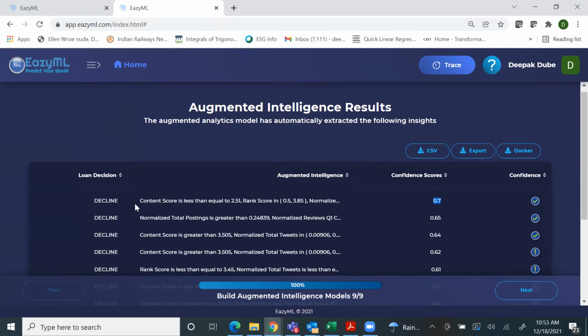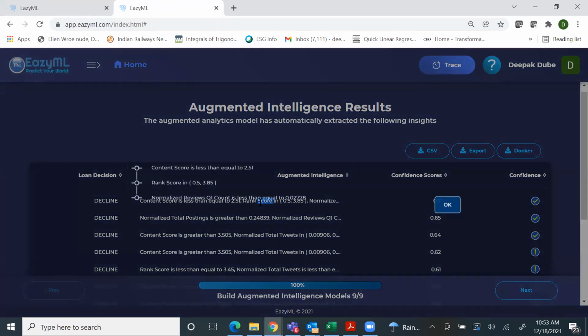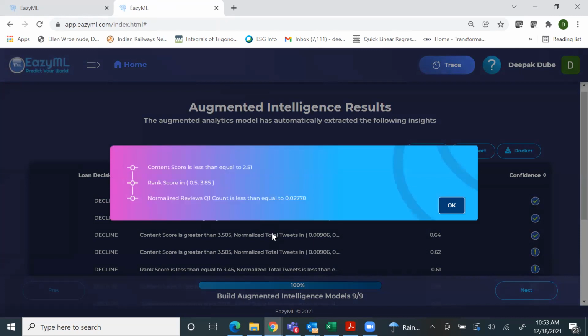So decline a candidate, an applicant or a prospective borrower, with a very high degree of confidence if they meet the following characteristics. This is the magic. Your content score of your website is less than 2.5 out of a 5-star rating, less than 2.5 stars.